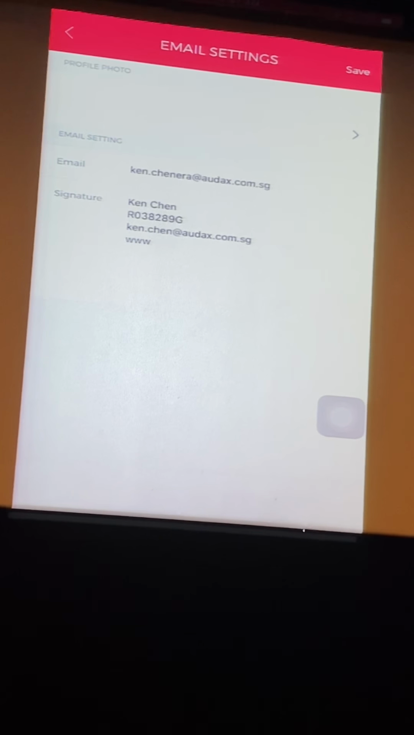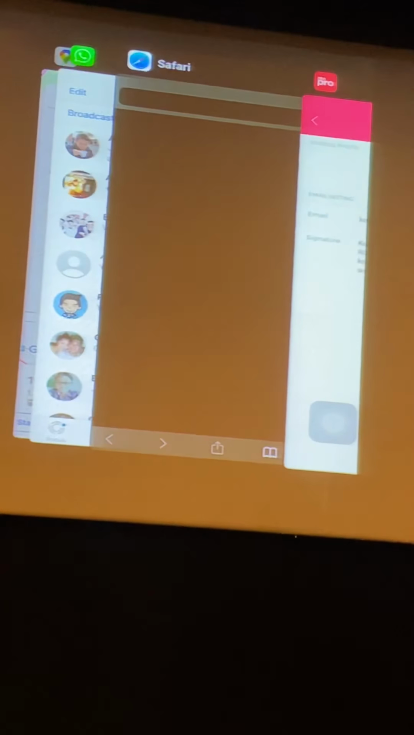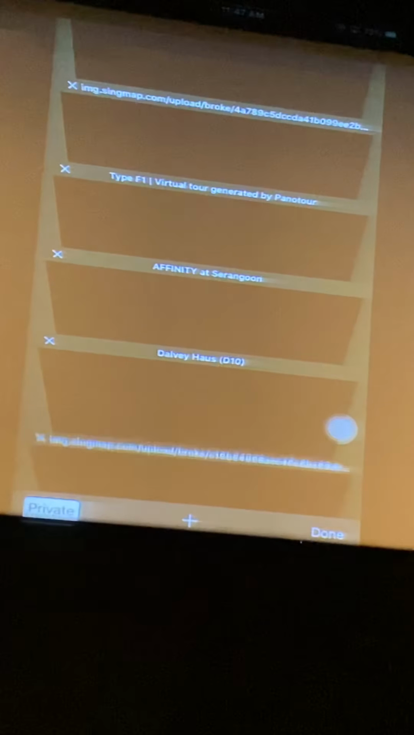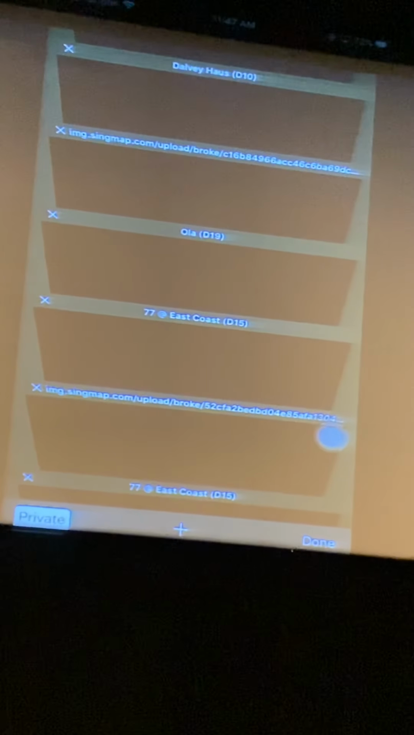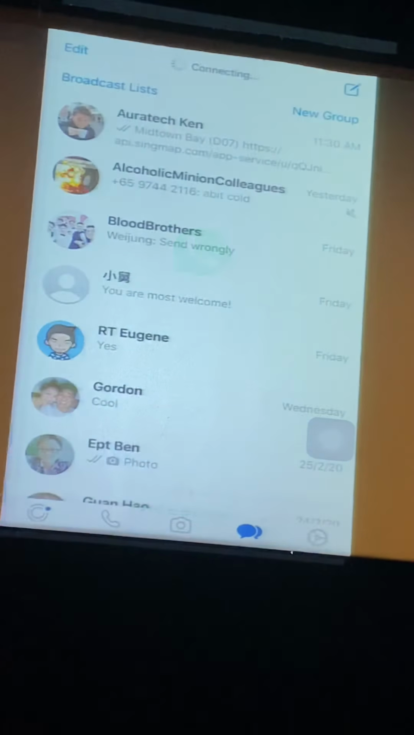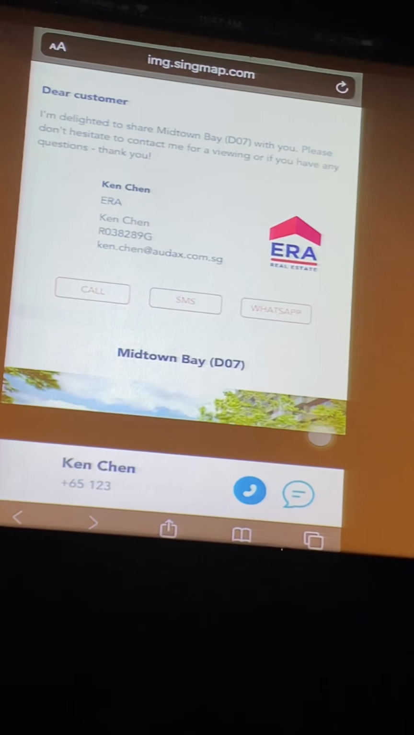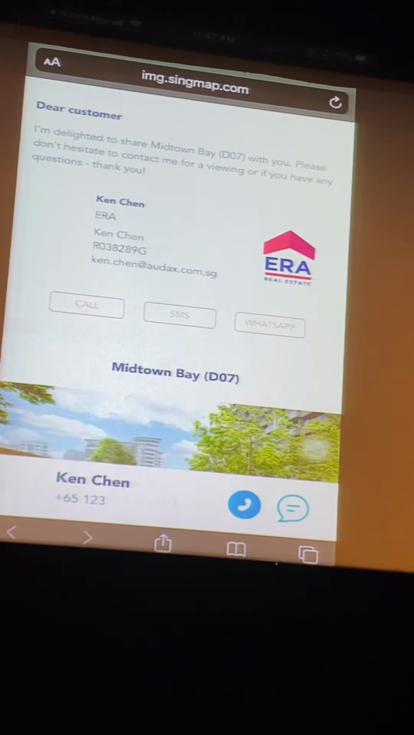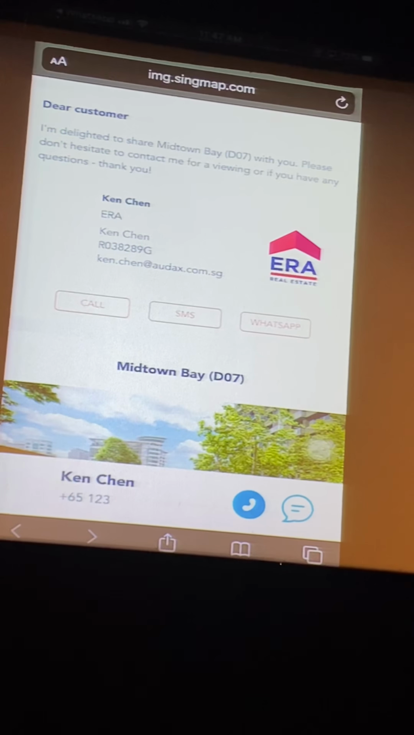This portion here will become this. Let's see. It will become this one. So if your profile photo is there, it will appear on the left side.